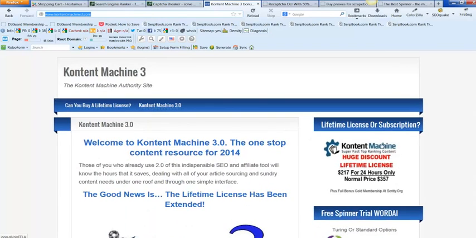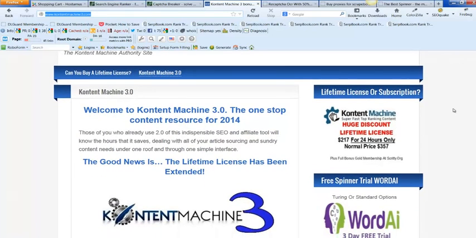And I've used many different ones over the years, Wicked Article Creator. There's a lot of them out there, but for this instance, we're going to teach you how to use Content Machine 3. Looks like the price here is $217. It's been hovering around there for a while. It's a lifetime license. I would just pick it up for that. $217 is not very much for an entire year's worth of content.